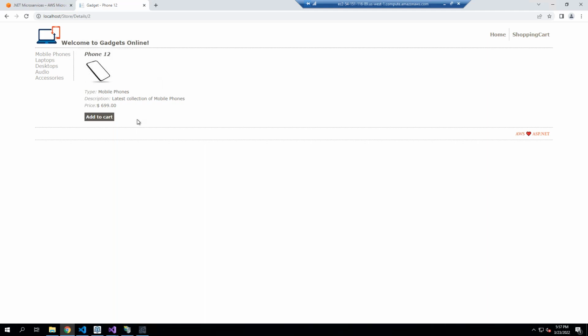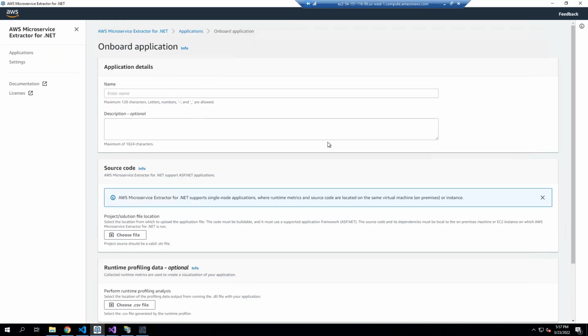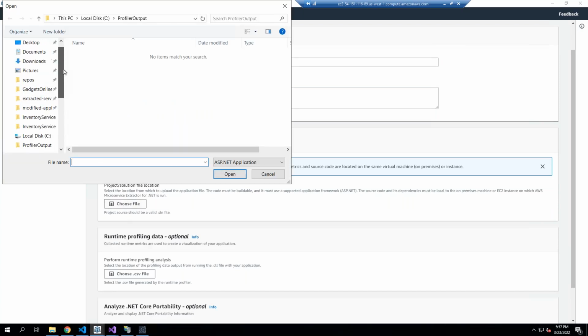Now, if I start using Microservice Extractor with this application, the process is somewhat similar to this. Once you have configured your application, you click on onboard application, and you have to give a name, whatever you want to call this application. I can call it Gadgets Online Webinar. Then one of the requirements, as I mentioned, is that you have to point your Microservice Extractor to your application source code.